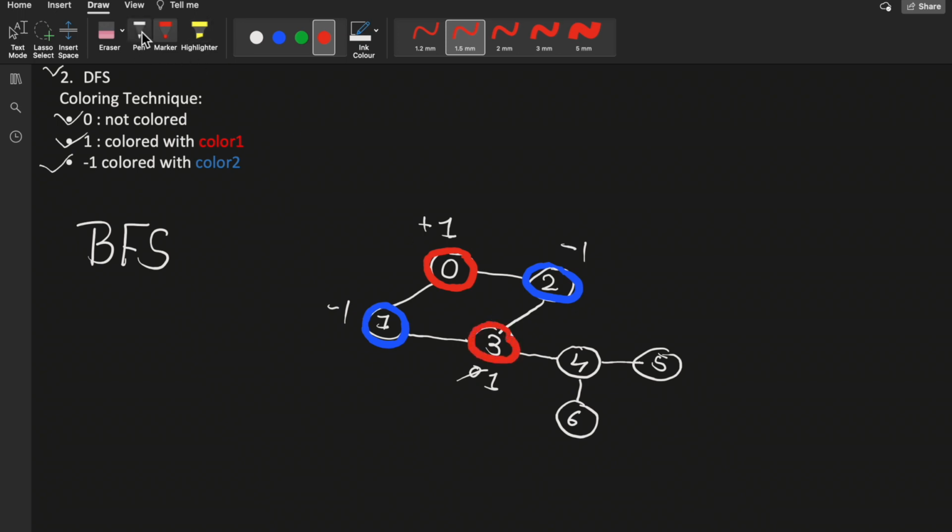Then check the adjacent of node 1, that is node 3. Is node 3 colored? Yes, it is colored. Then again check whether it is colored with the opposite color of node 1, which is blue. Yes, it is colored with the opposite color. Then we are good. Since the adjacent nodes are of different colors, it is okay.